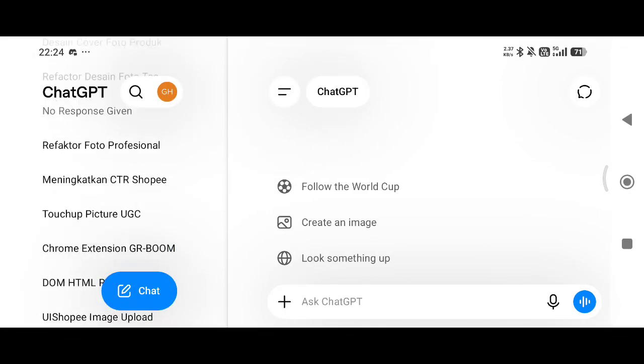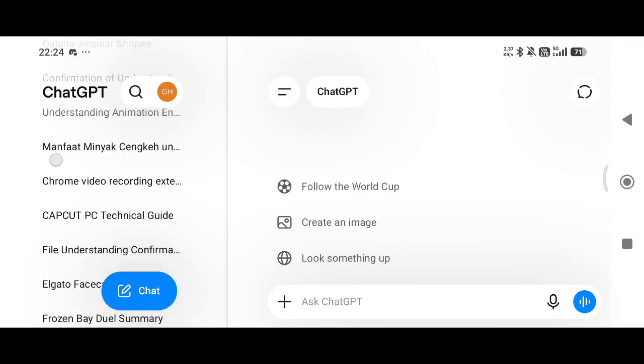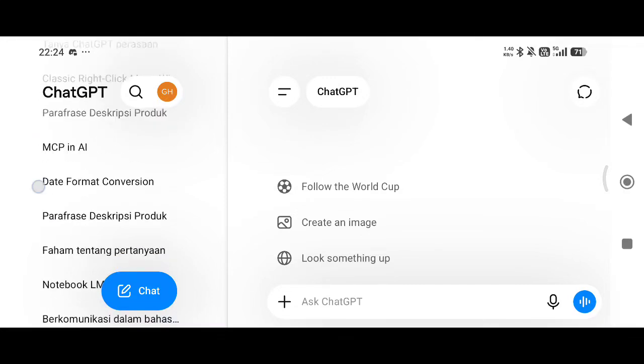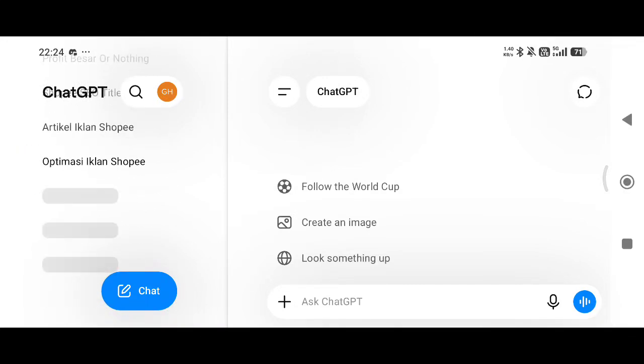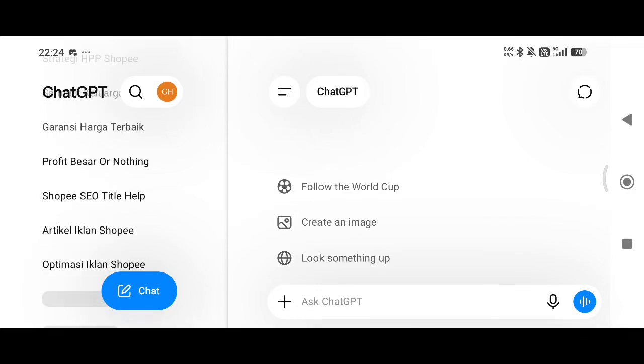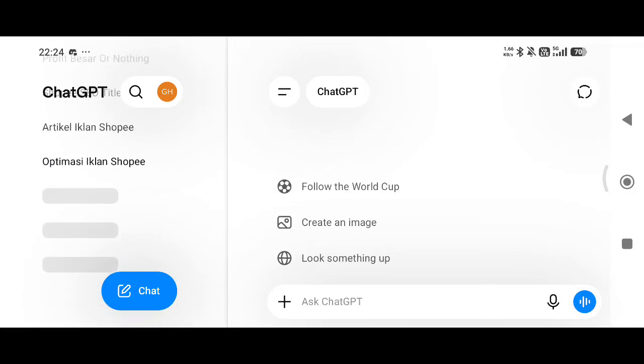And then you can scroll down until the very bottom, okay? Until the very bottom, this is your history chat. You scroll it down until the very bottom. Wait for a while because it's loading my older chat. Okay, it's so many chats.